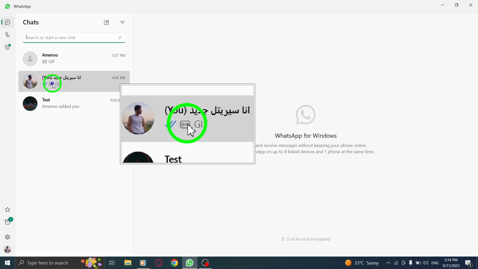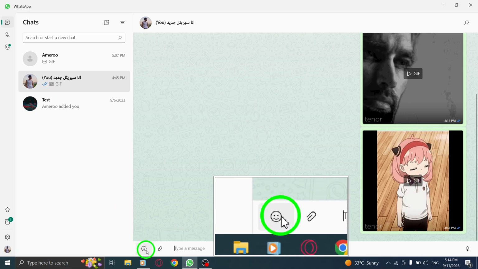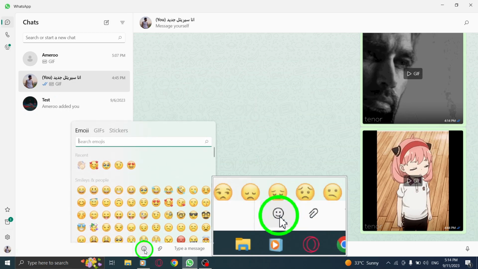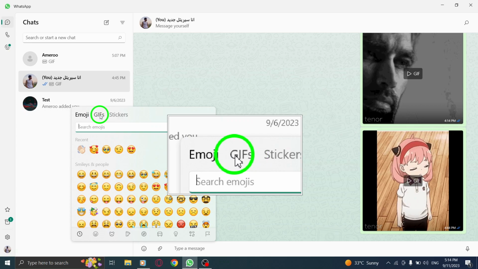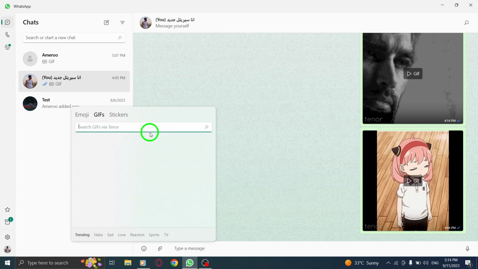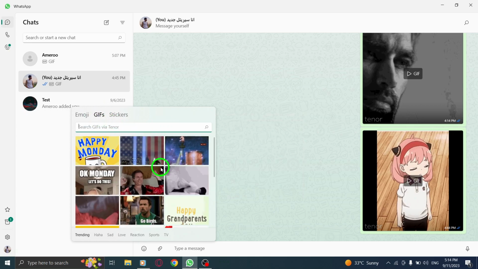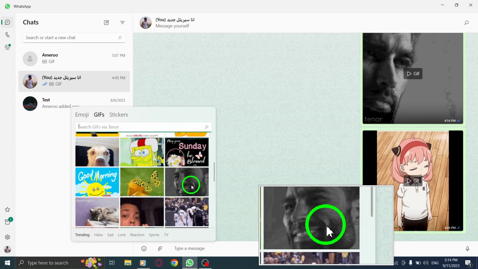Once you're in the chat, click on the smiling face icon. This will open the emoji and GIF options. From the options that appear, go to the GIFs tab. This will display a variety of GIFs to choose from. Select the GIF you want to send by clicking on it. This will open the GIF in a larger view.